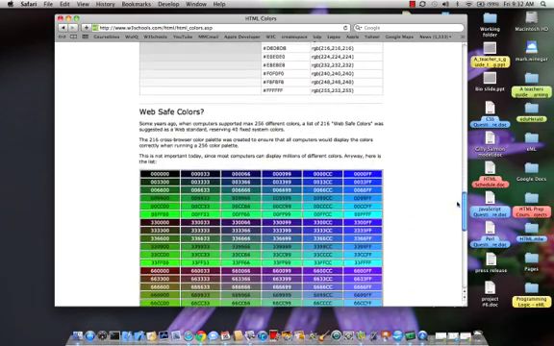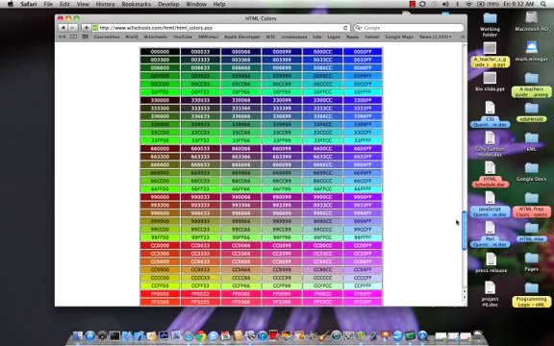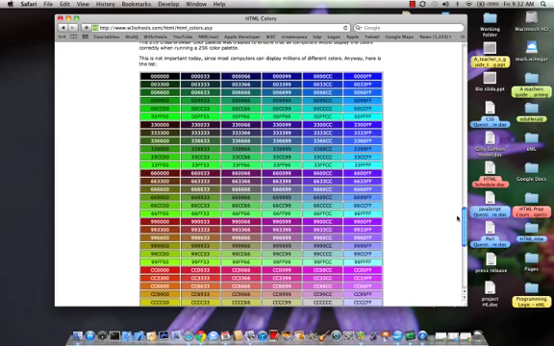Now, there are some web-safe colors. And here's a web-safe color chart that you'll want to refer to. You can Google this and find it online. These web-safe colors are colors that hold true on almost every web browser, every computer screen. It's kind of limited, but if you want it to look exactly the same, no matter what computer your viewer's using or what browser they happen to be using, you'd want to stick with a color from this chart.